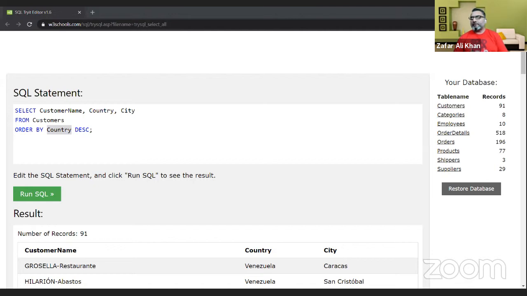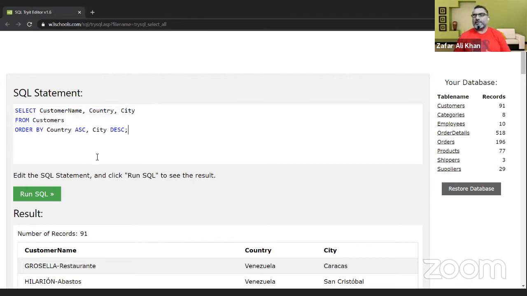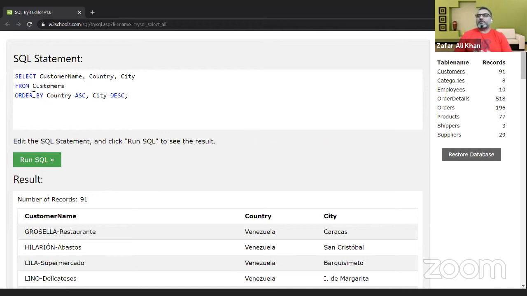Then we may have different fields for ordering. We may order on more than one field. So what I am actually asking for over here, I want to order by country in ascending order. In every country, I would like to see all the cities in descending order. So what does it mean? It means that the system will first try to put all the countries in alphabetical order, ascending order, and then in one single group, the cities that are shown are in descending order. So the city would be in descending order, but the above group, this country group, would be in ascending order.